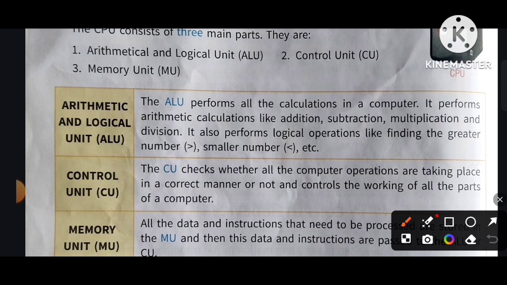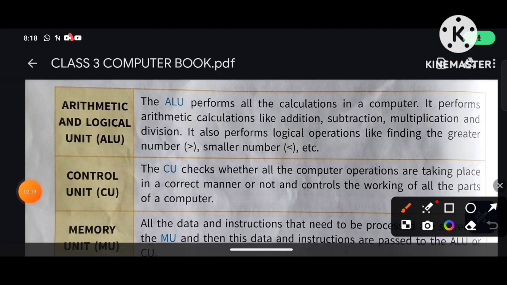ALU performs all the calculations in a computer. It performs arithmetic calculations like addition, subtraction, multiplication and division. If we need to add in a computer, who will add? ALU will add. If we need to subtract, who will subtract? ALU will subtract. If we need to multiply some numbers in a computer, who will do this work? ALU will do this. Same thing, if we need to divide some numbers, ALU will do it.